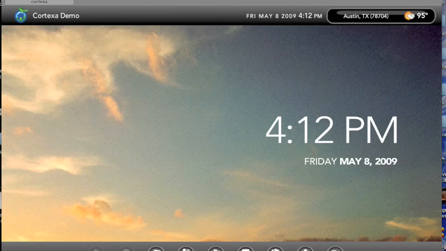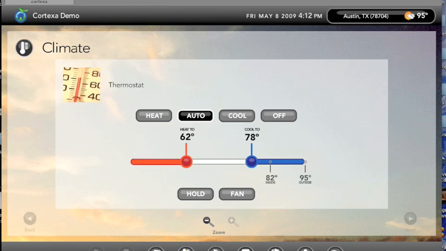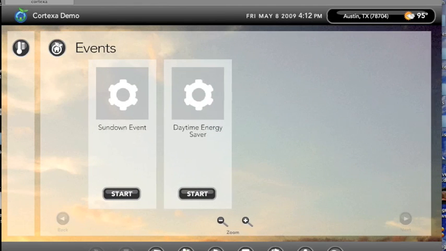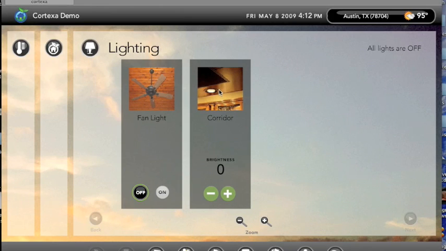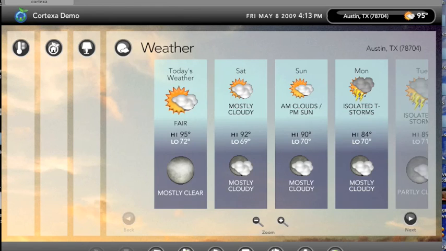Now I can click on the Climate tab to see the newly added thermostat, or the Events tab to see our new event where I can start it manually. I can also click into my lighting and see the lights that we've added, or click on the Weather tab and see the week's forecast.